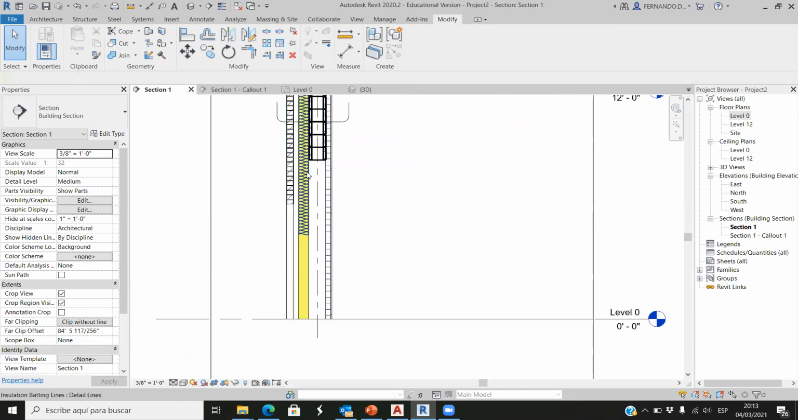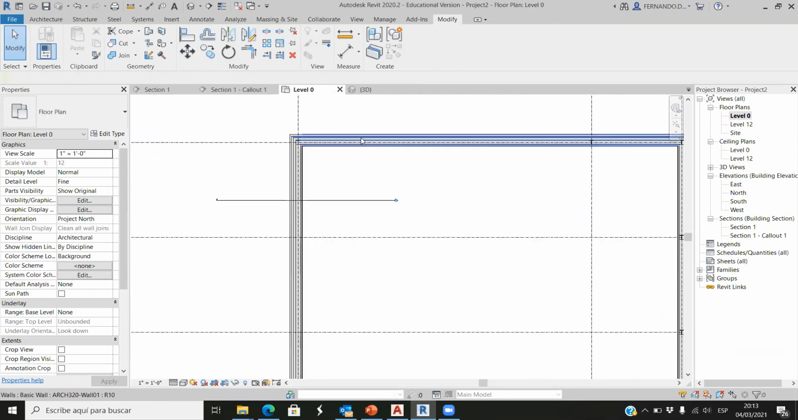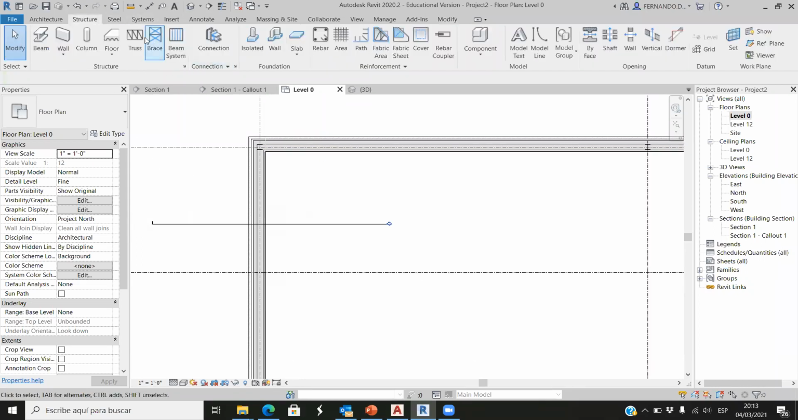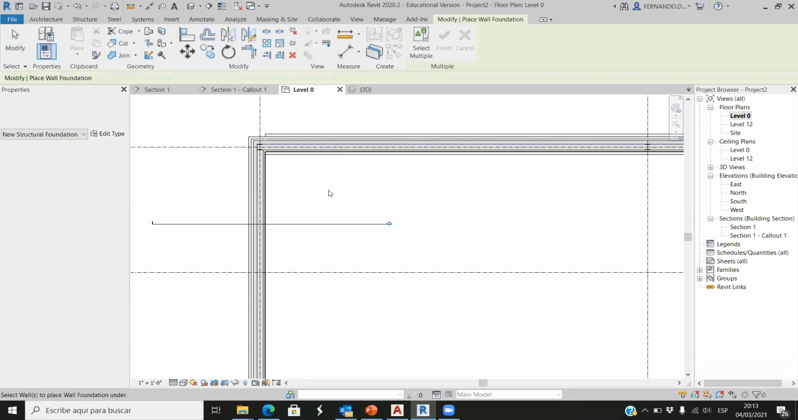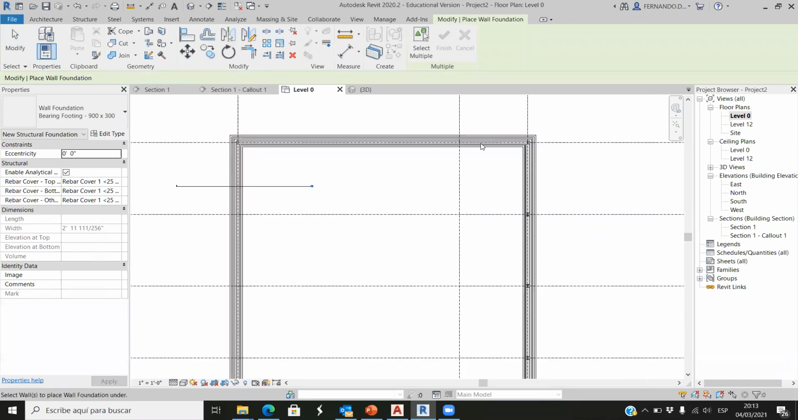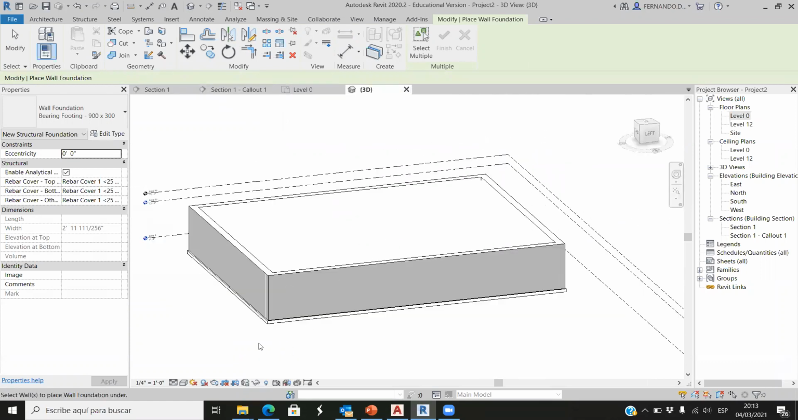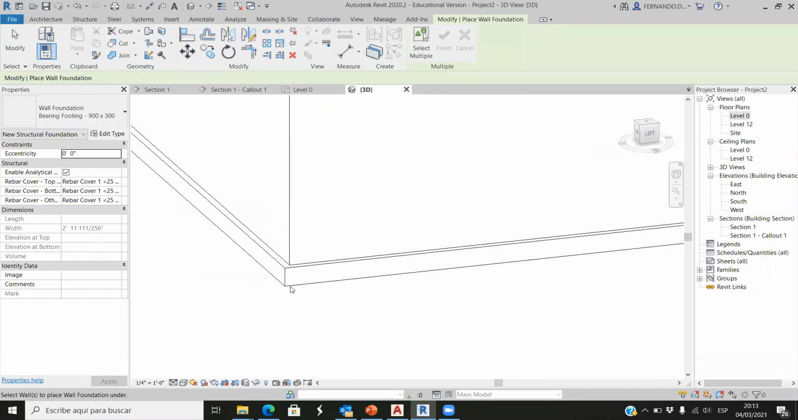When we have walls on level 0, we need a footing. We need a footing for walls. So if you go to structure, wall footing, or wall structural foundations for walls, we only have to pick the wall, and then we have a footing underneath. By picking walls, we have a footing, and we see the 3D wall, and you see the footing here. Is that footing enough? Probably it's not. We have to calculate it.